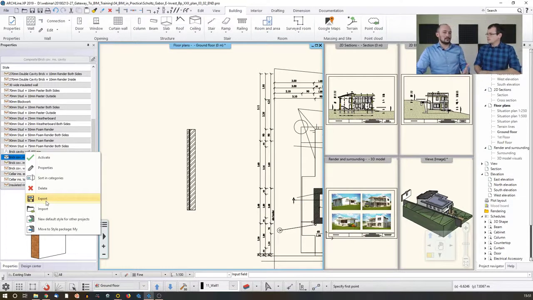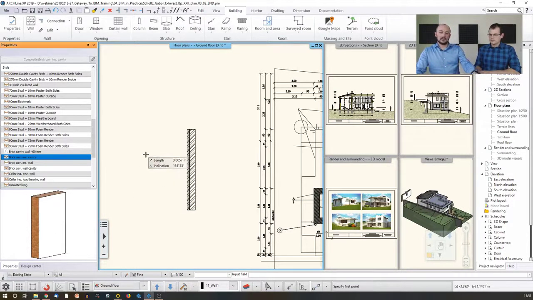It will create a new file, a so-called environment file. With that environment file, you can export that into one file, copy it to another computer, and import it the same way. So that's what we wanted to talk about today regarding the BIM benefits.